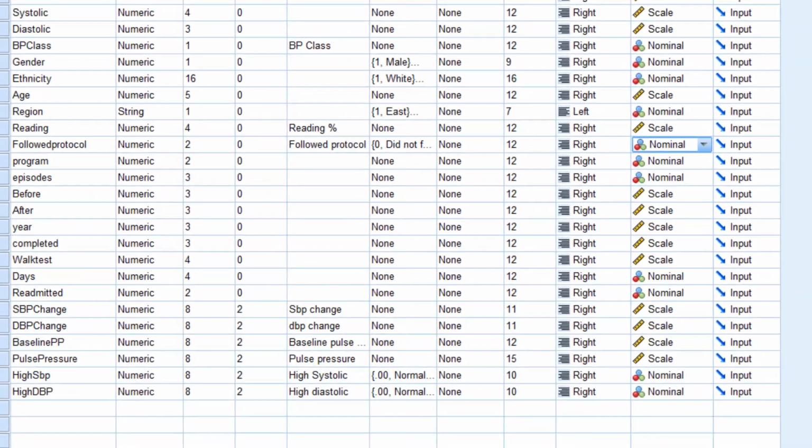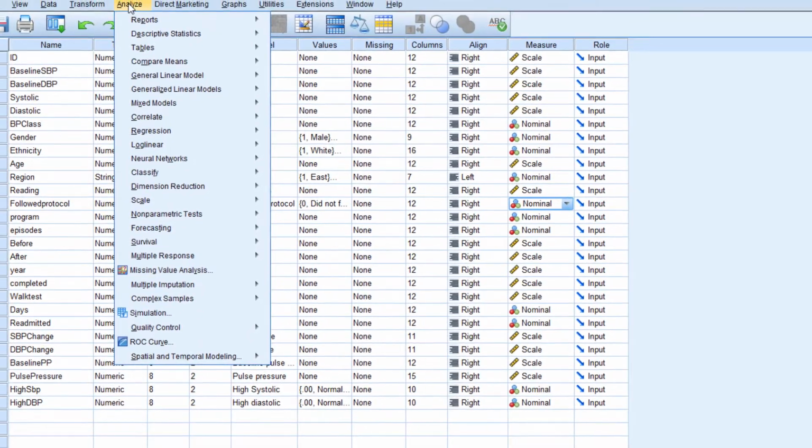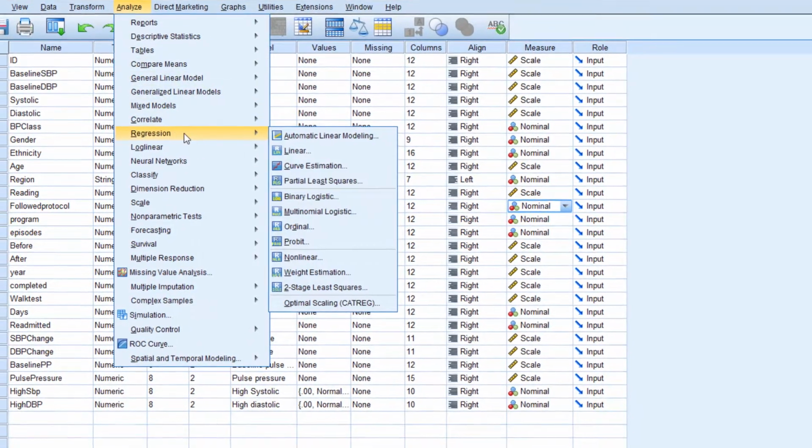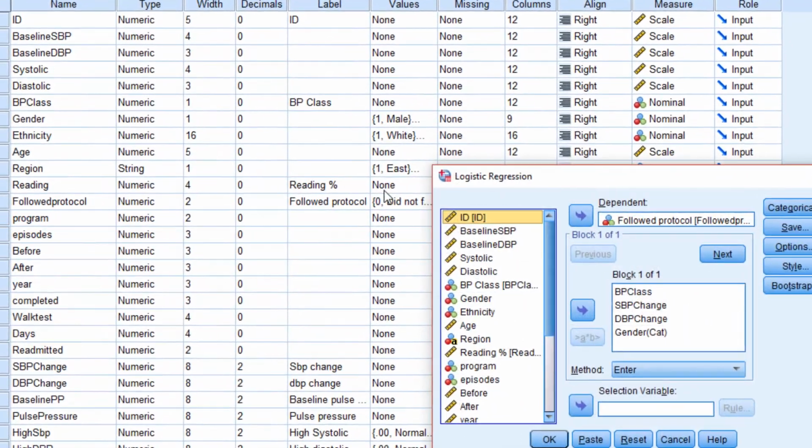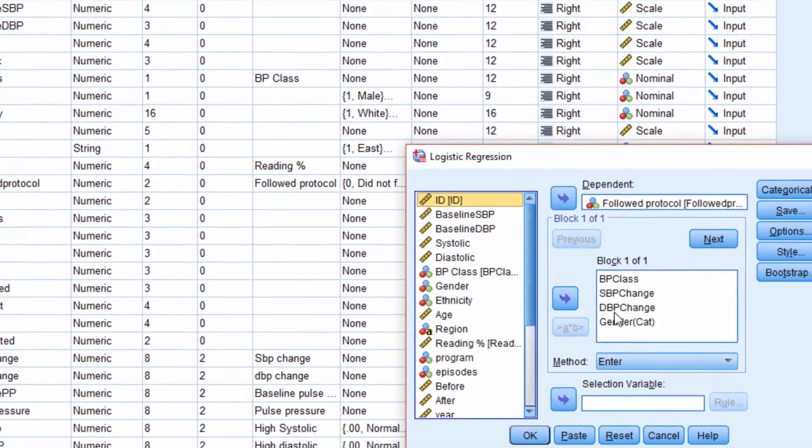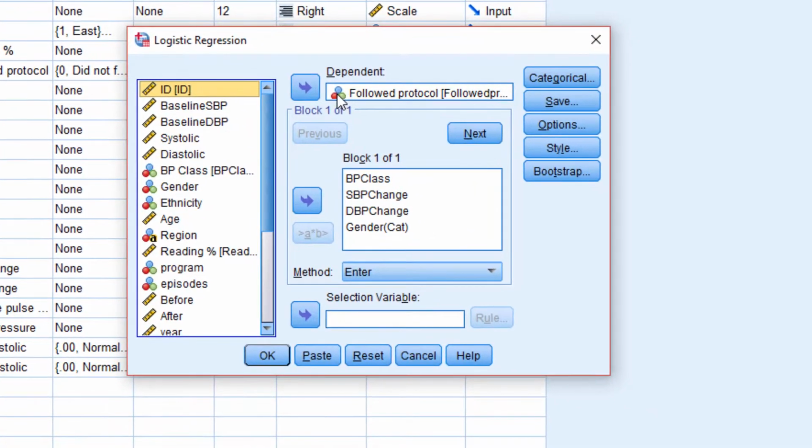So to run the binary logistic regression, you're going to go to Analyze, Regression, and Binary Logistic. I already have this set up, so I have the followed protocol selected as the dependent variable. And then for demonstration purposes here, I have several different types of variables. I have a variable called BP class, which is an ordinal variable of normal, prehypertension, and hypertension, so 3 levels.